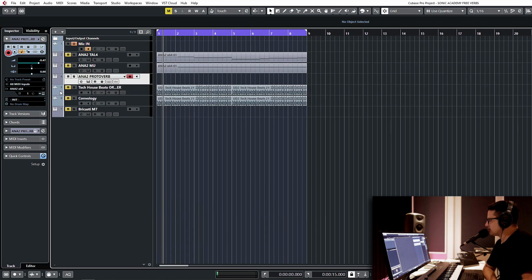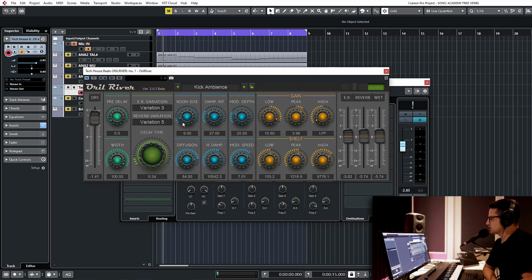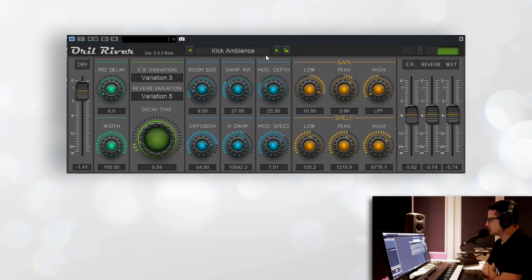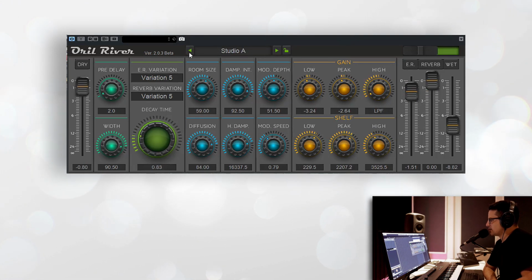Moving on, I've got an algorithmic room reverb, which for a free plugin, I was actually pretty surprised at how much control this gives you over your reverb settings. This is Oril River. It's a pretty good sounding little reverb.